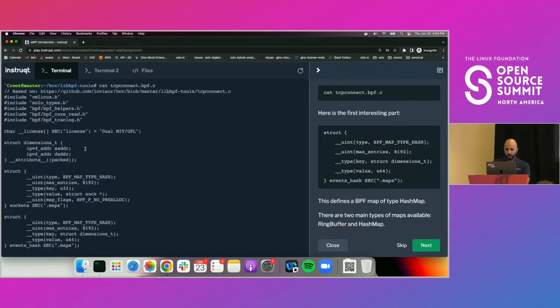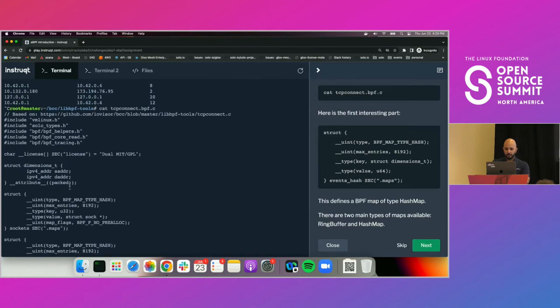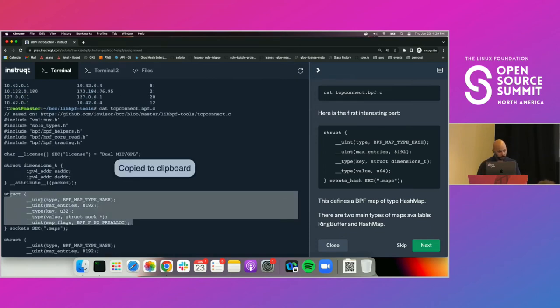what we need here is defining, sorry, I just messed up here. Let's talk about this here. In your code, as I mentioned earlier, you always use a map to communicate between your kernel program and your user space program. And through that, you're going to use a map. There are basically two main ways of doing it.